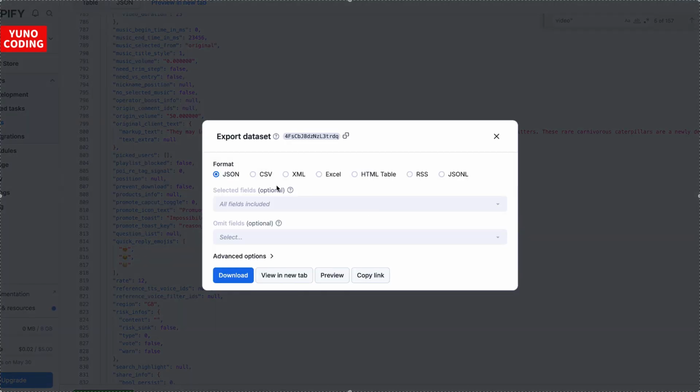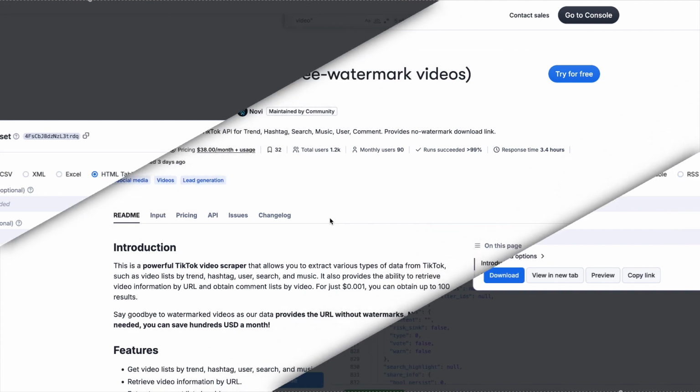From here, Apify makes it easy to download this data in common formats like JSON, CSV, or Excel. Or, if you're more advanced in building your own tools, you can use Apify's API and SDKs. They support Python, Node.js, PHP, and more to integrate this data stream directly into your projects.